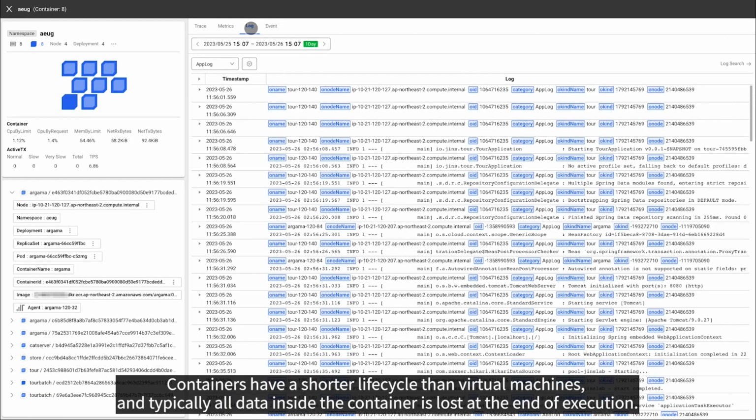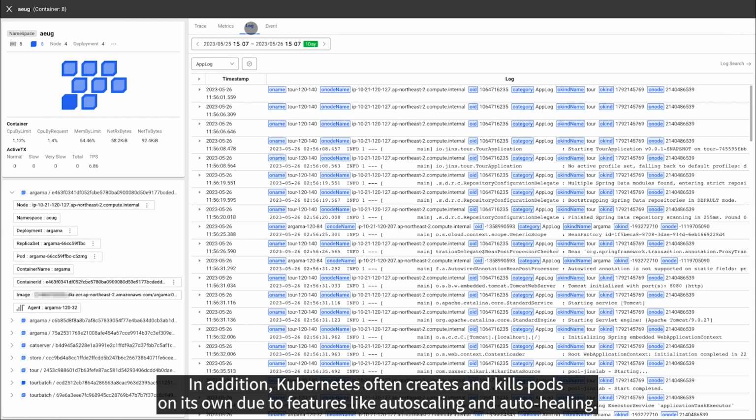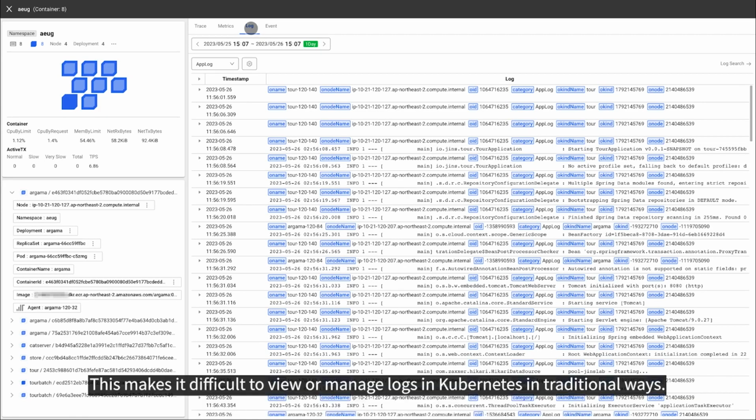Containers have a shorter lifecycle than virtual machines, and typically all data inside the container is lost at the end of execution. In addition, Kubernetes often creates and kills pods on its own due to features like auto-scaling and auto-healing. This makes it difficult to view or manage logs in Kubernetes in traditional ways.